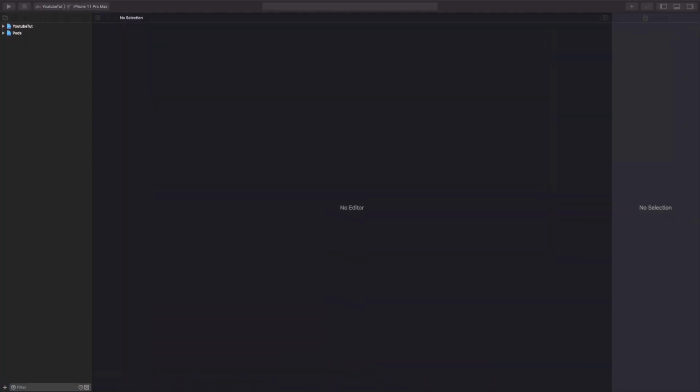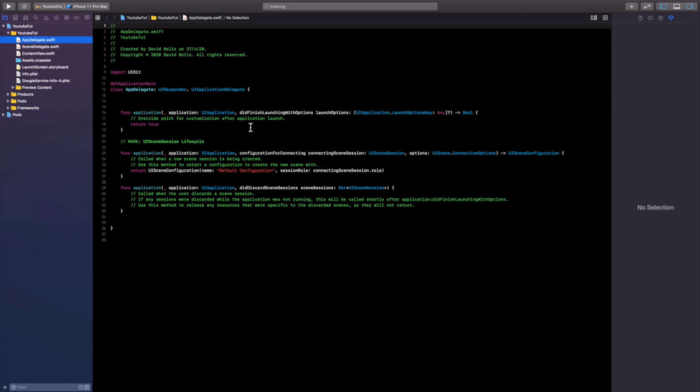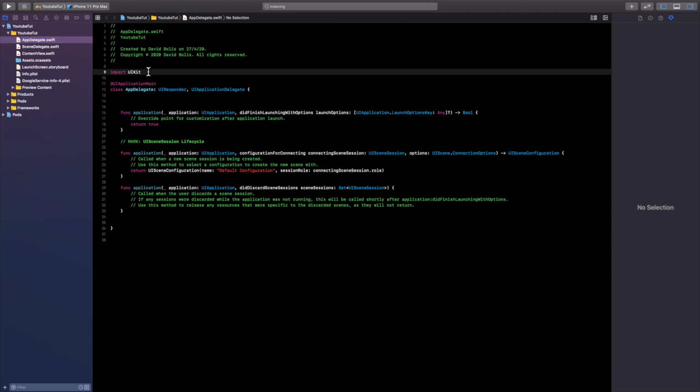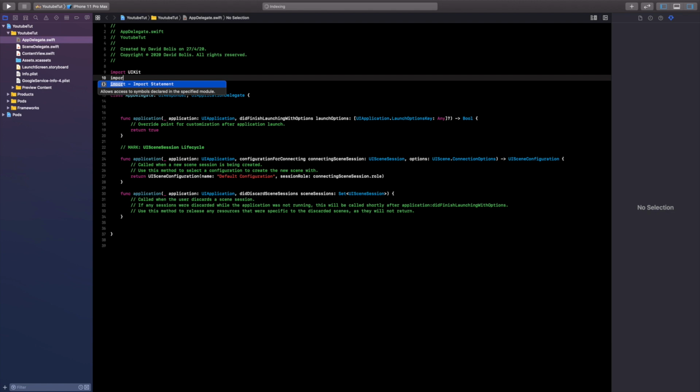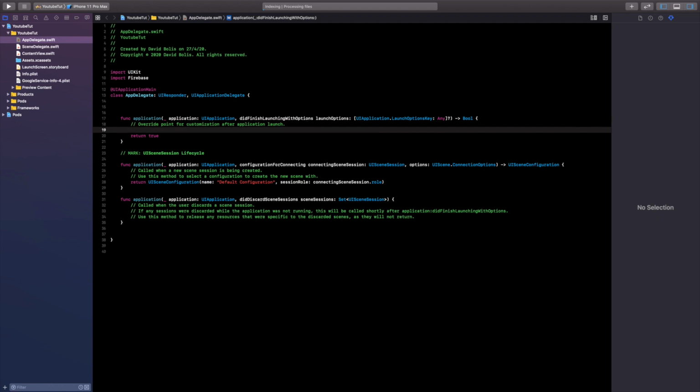Maximize this. And we need to first navigate to app delegate and import Firebase, just like that. We then need to go to the function application, and inside of here, we simply need to say FirebaseApp.configure.